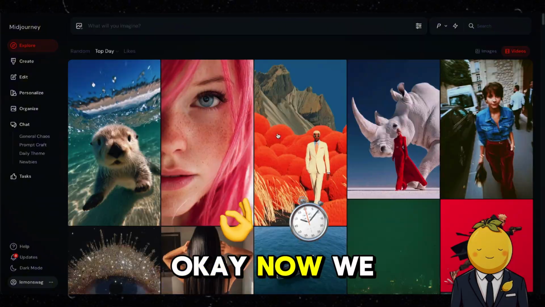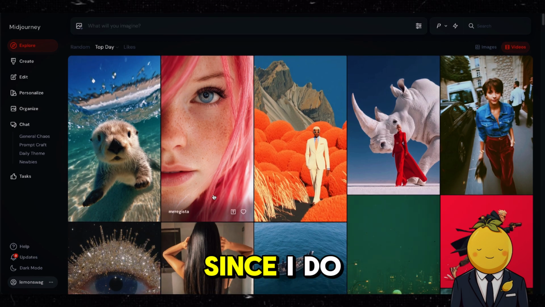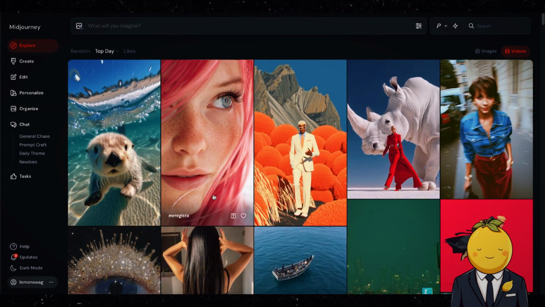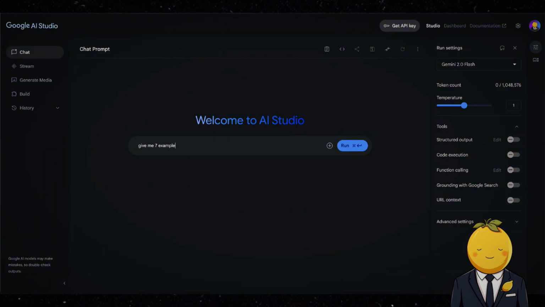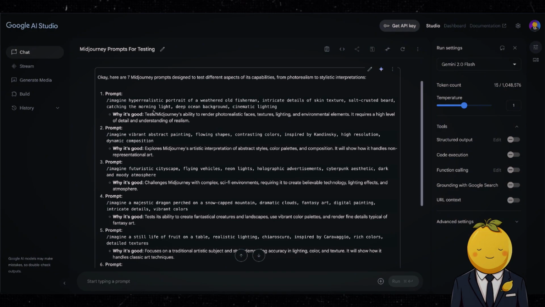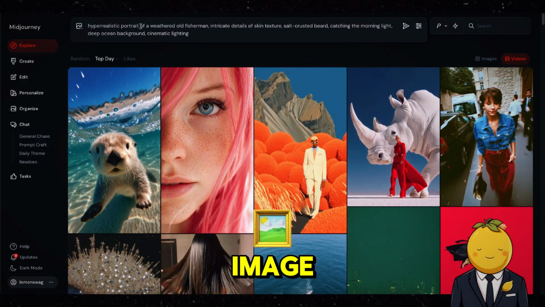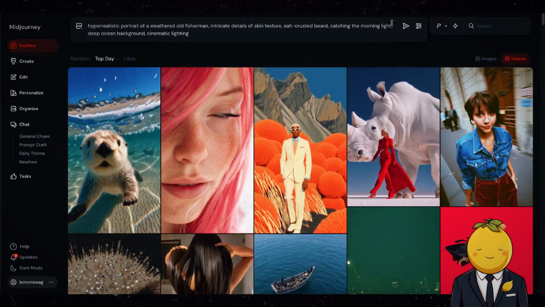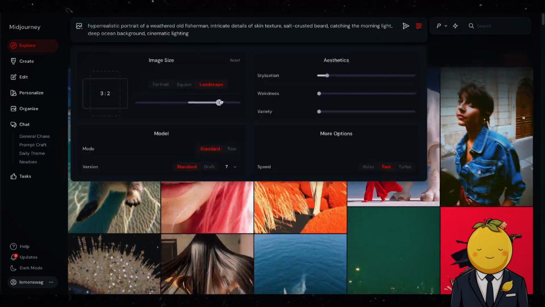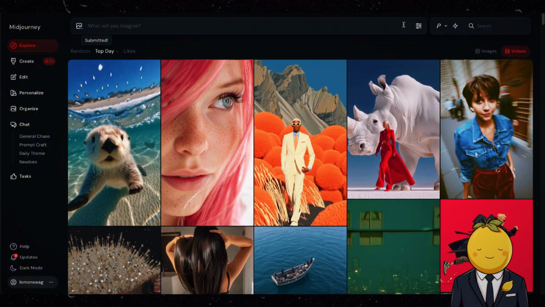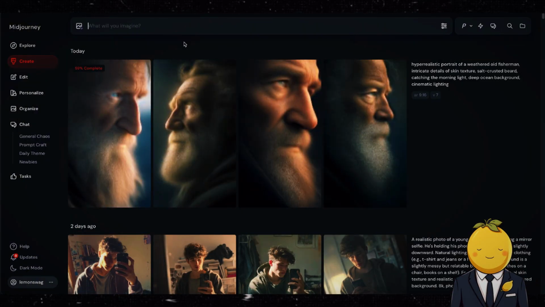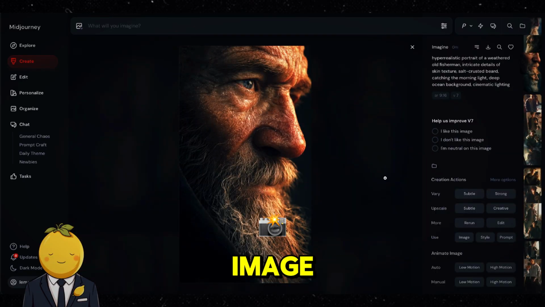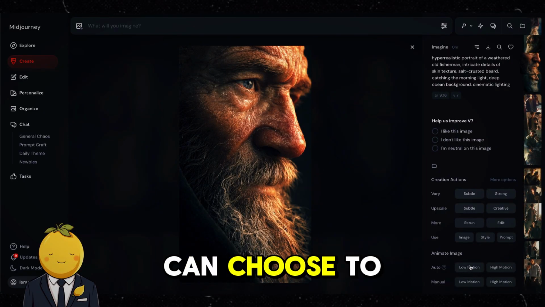Okay, now we will try it ourselves. Since I do not want to write the prompts myself, let's ask Gemini to give me like 7 prompts. Okay, now let's generate the first image, and let's make it portrait. Let's pick this image. And now on the right, we can choose to animate it.